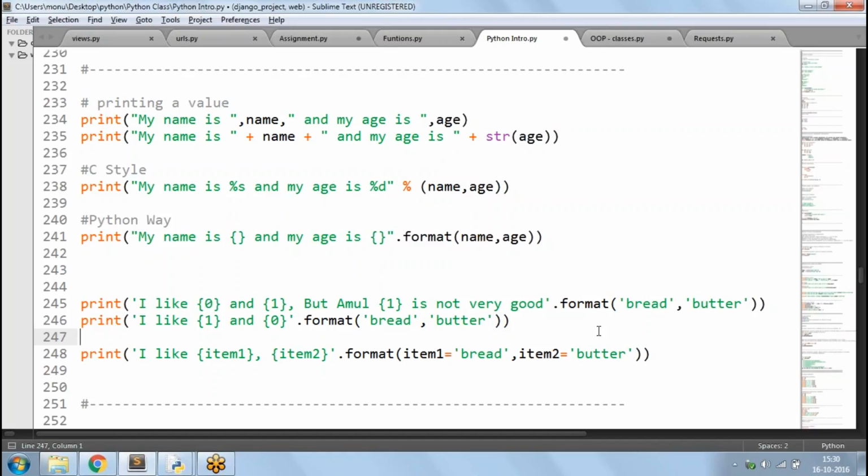Right? See, better also starts with single quotes. If you're using single quotes, use single quotes. If you're using double quotes, use double quotes. Right? You can print this by going to run and F5.